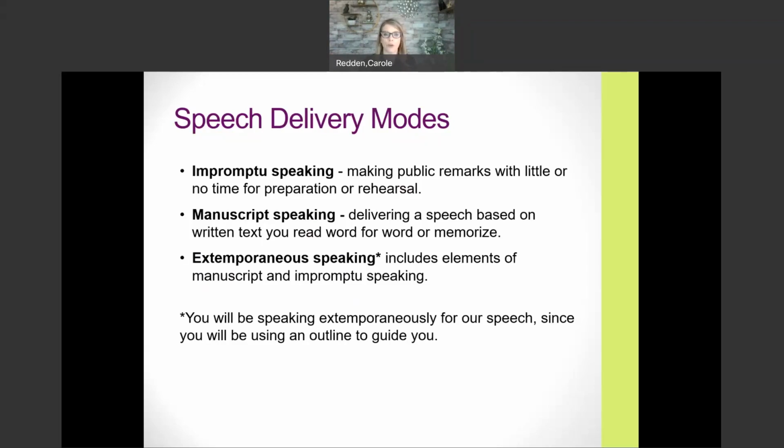Manuscript speaking is when you are reading or memorizing something. We won't be doing this type of speech either, because the reading of a speech, as you can imagine, creates a disconnect, I think, between you and the audience. Especially if you're looking down at note cards or a whole essay that you've written, when you look down, you change all of your nonverbal communication.